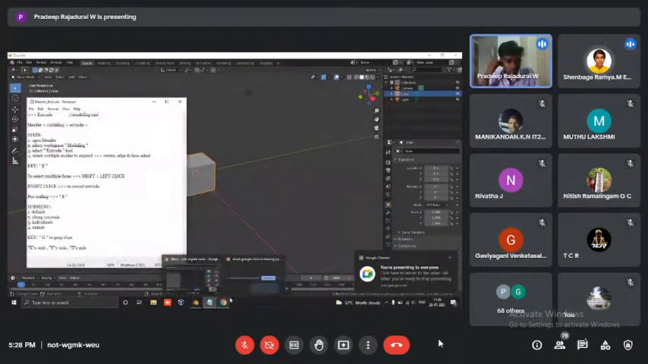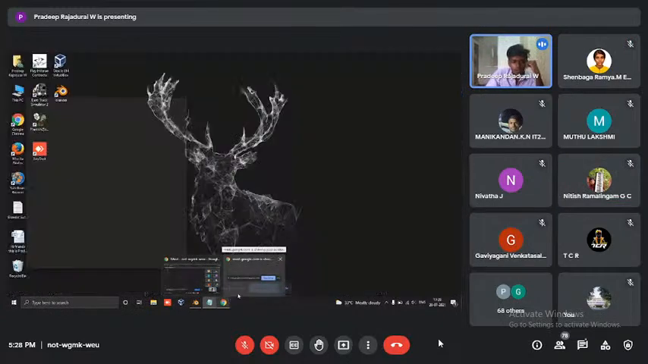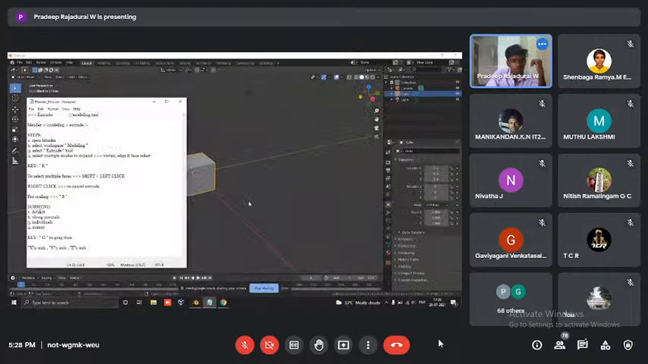Hi friends, this is Pradeep Rajadurai from Information Technology, National Engineering College. Today we are going to see a tool called Extrude. Extrude is one of the fundamental modeling tools. This tool can duplicate the selected mode while keeping the new geometry connected with the original selection.